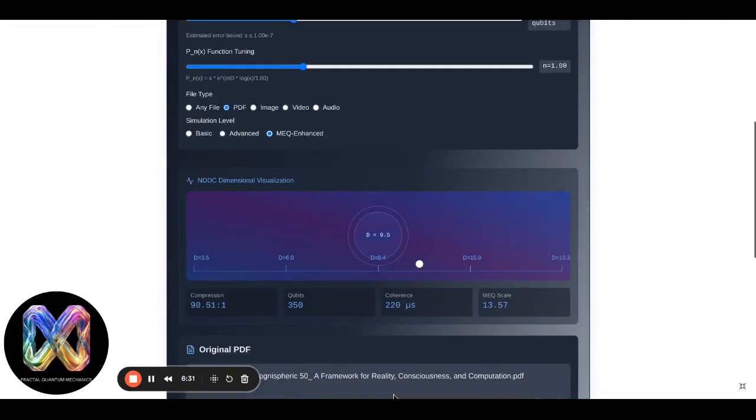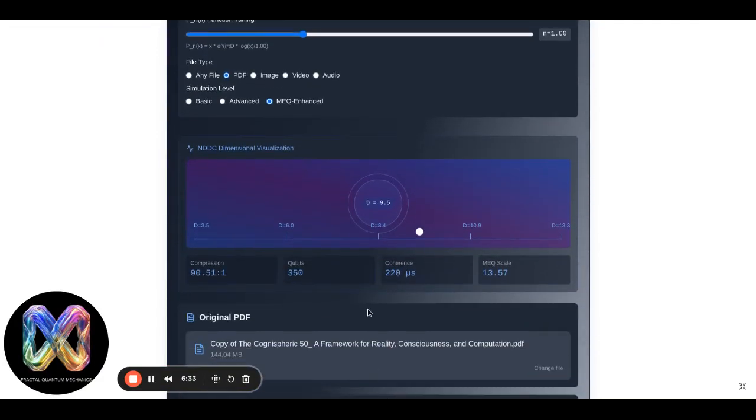Before we start the compression, let's take a moment to understand the NDDC dimensional visualization. This graphical representation shows how data is projected and manipulated in higher dimensions. The concentric circles represent the dimensional expansion. As we move the dimension slider, you can see how these projections change. The marker on the scale at the bottom shows our current position in the dimensional spectrum.